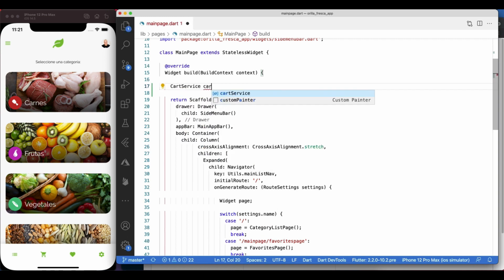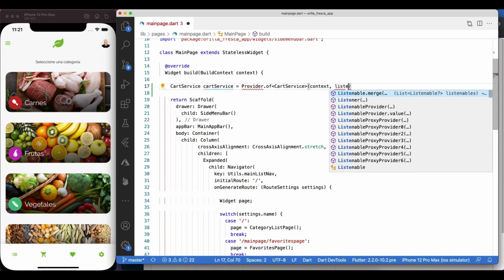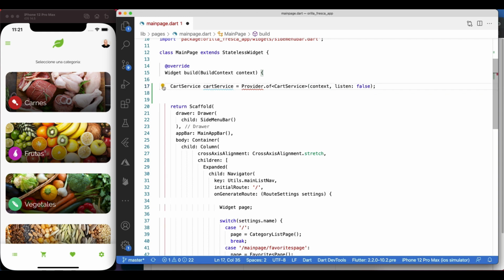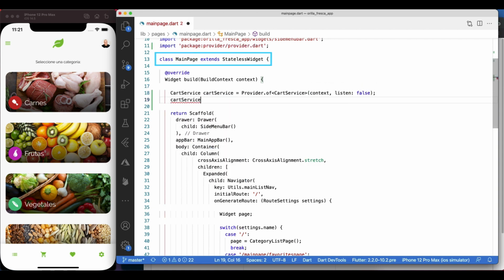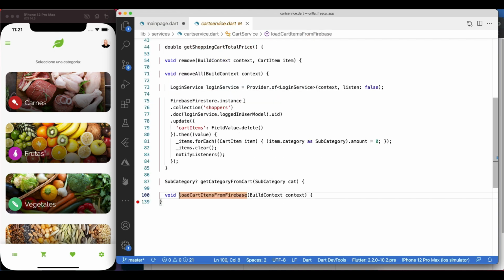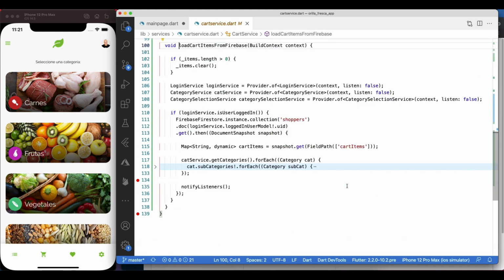This is where we will use the method we implemented earlier called loadCartItemsFromFirebase. Go to the main page.dart and fetch an instance of the CartService. Right after, call the loadCartItemsFromFirebase method, which will fetch the cart items for us and load them onto the shopping list page. Remember what it does.